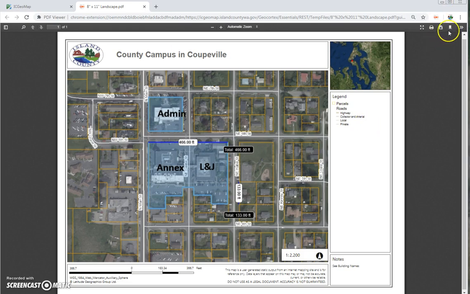And then remember, you can also go up here and download it. So if you wanted to save this electronically rather than just printing it, you can do that as well.